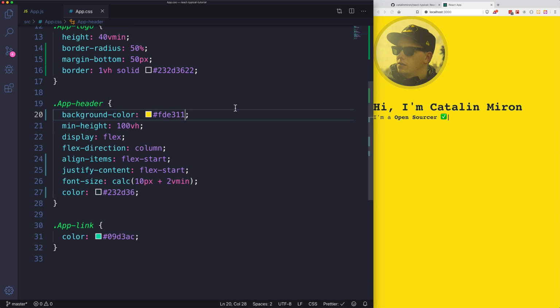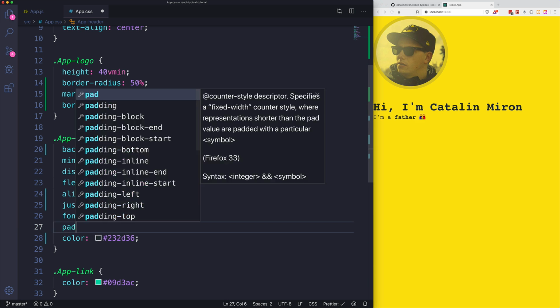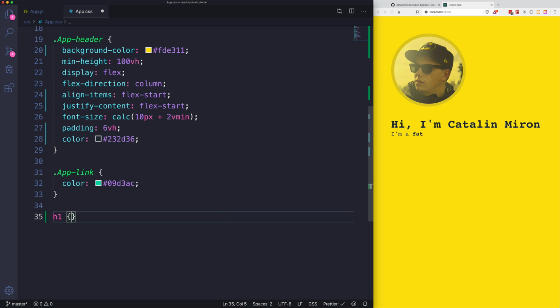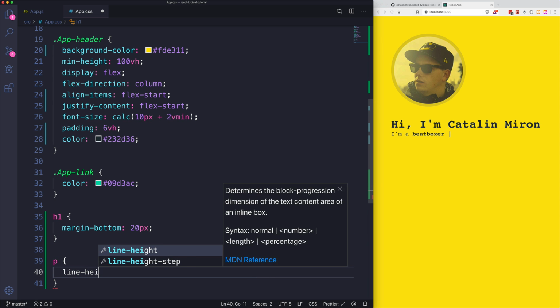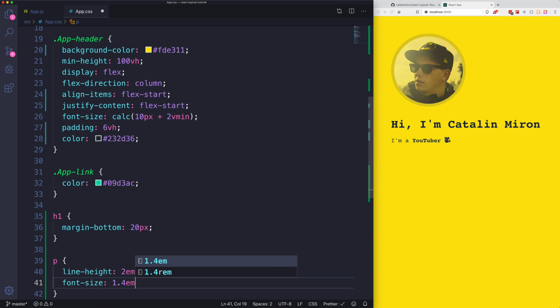Now we are kind of getting somewhere, right? And to give this container padding, 6, it's even better. And then for the h1, I like to apply a margin-bottom of 20 pixels. And for p, I like to give it a line-height of 2em, font-size of 1.4em, 1.2. So we also styled it, and the component is doing its job, and it's animating the typing with all my skills and my social skills.